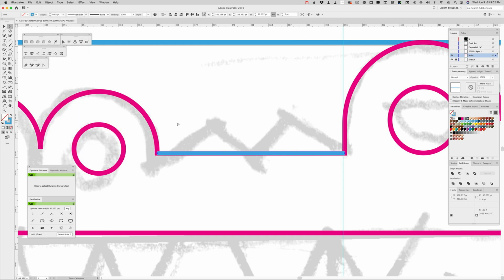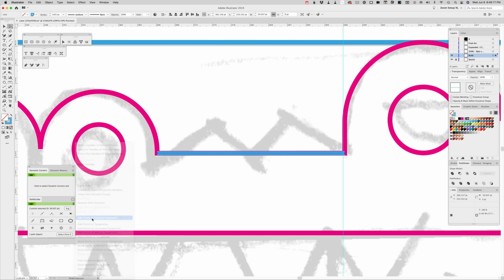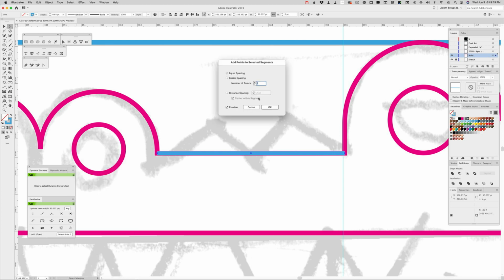So I use the same functionality, but I do it via a plugin called PathScribe, which is part of the VectorScribe plugin. I'm going to click this, and it's going to say Add Points to Selected Segments. And on this, I want to add a certain amount of points. It defaults to 1. Well, here I want this to be kind of like this little mountain range, like the ridges on an alligator, crocodile, whatever.